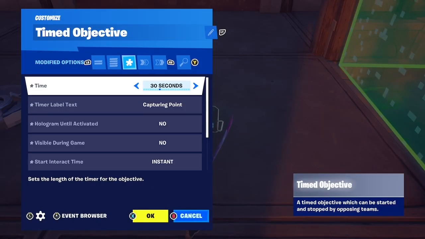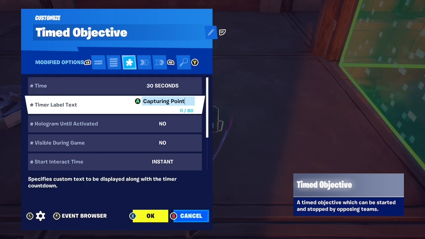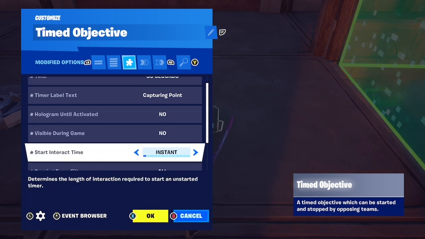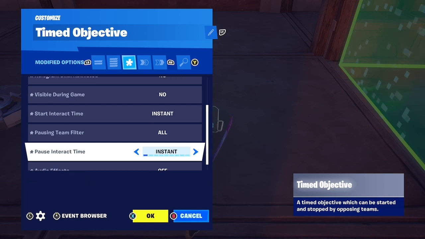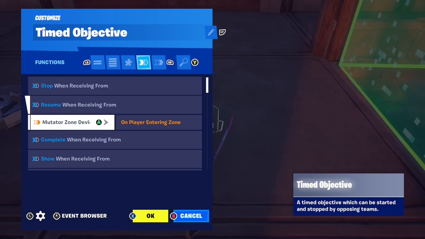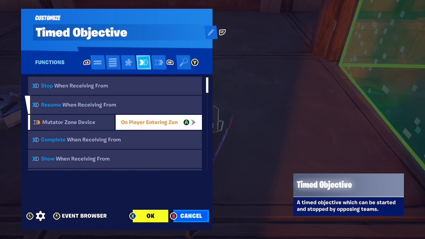On the timed objective device, set time to 30 seconds or however long you want it to be. Set your text to capturing points or something similar to that, as well as these other settings. Then in the fourth tab, the functions tab, set resume to mutator zone and on player entering zone.